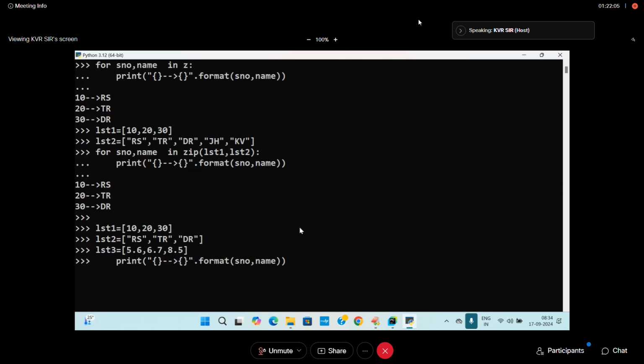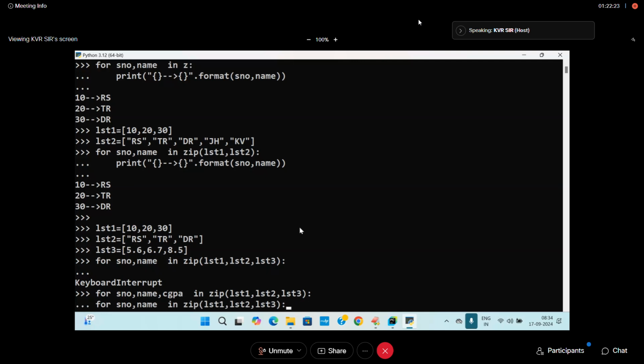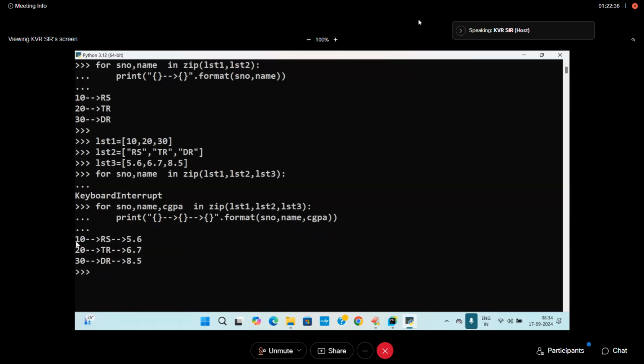Now go for zipping, students. Zip of LST1 comma LST3. Okay, one minute, ma. So I took it like this, zip of like that. Here I will write name and CGPA, because three variables are there. So try to print it. Here I'm going to write an arrow like this, name comma CGPA. So I got the data like this.